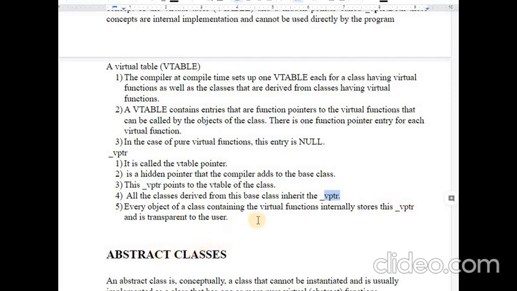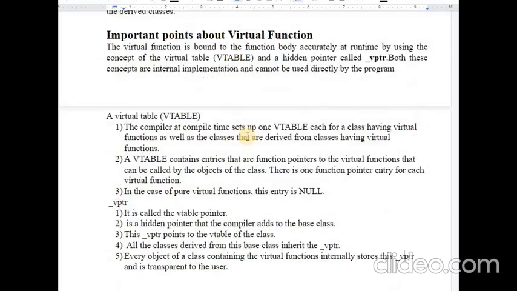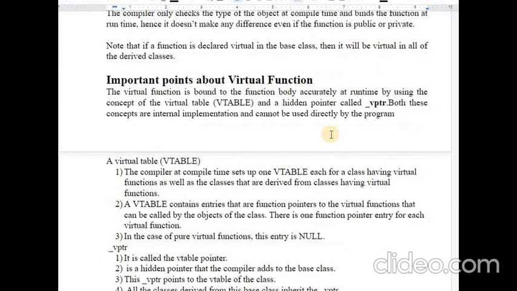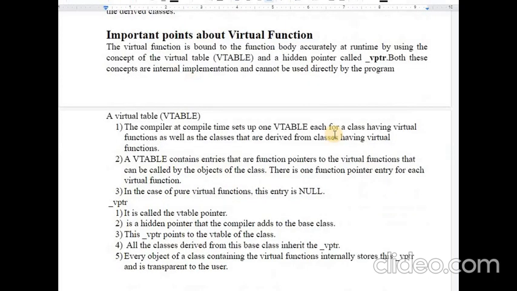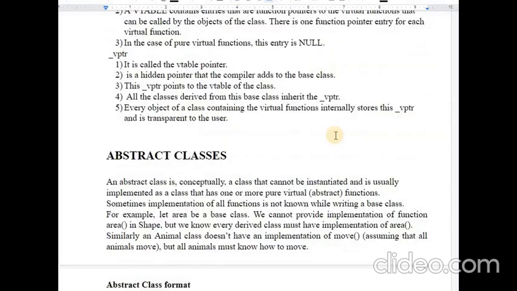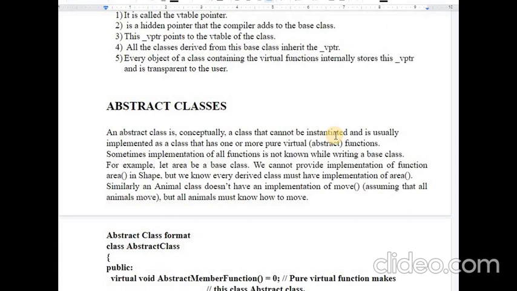Every object of a class containing virtual functions internally stores this VPTR, and it is transparent to the user. Whatever object you create for the class, if it has virtual functions, it internally stores the VPTR. So VPTR and vtable are two concepts which work behind the virtual functions. For each virtual function in your class, an entry is maintained by the compiler in the vtable. Okay, so this happens in both cases, whether it is a virtual base class or virtual functions.